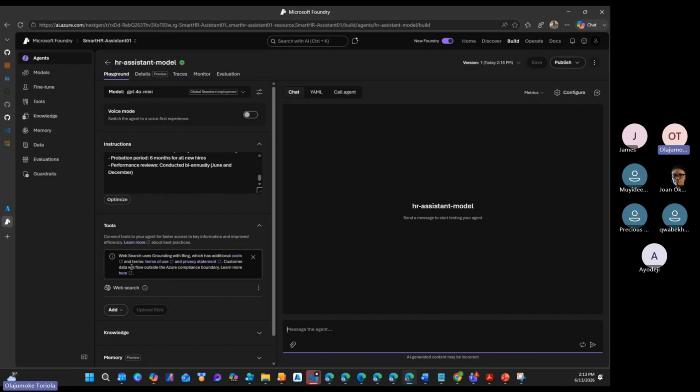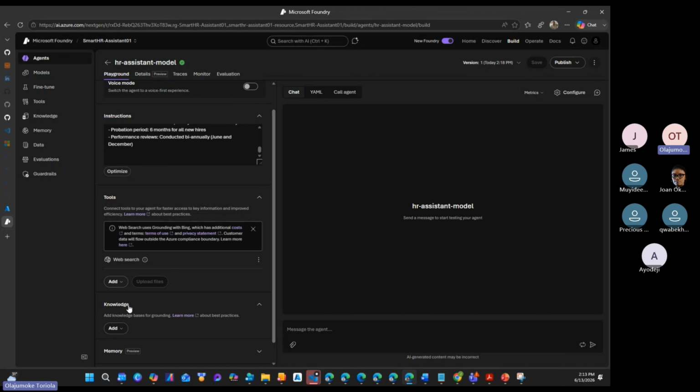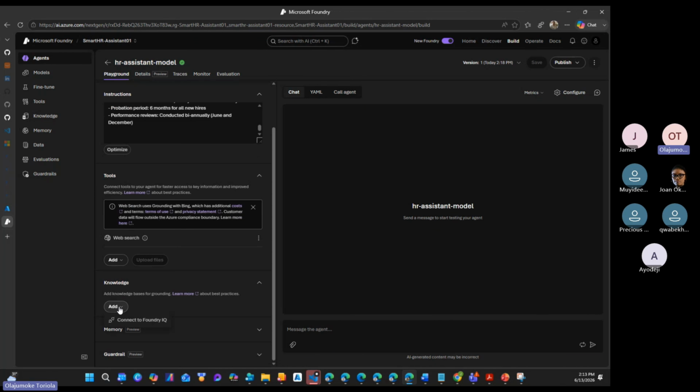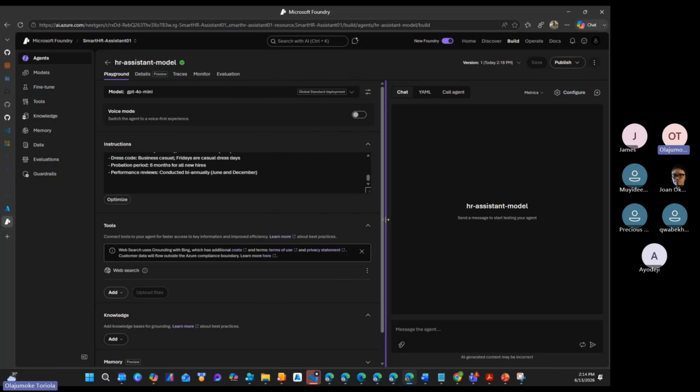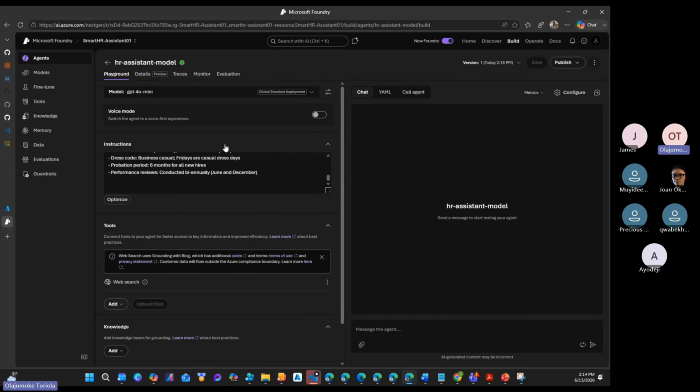So these are some of the tools I can use. Then the knowledge, and let me see, connect to web search. I think for this place, connect, just trying also this new Foundry interface. So okay, it's good now. An HR assistant model. So you can see this place now. I can decide to use a voice mode.